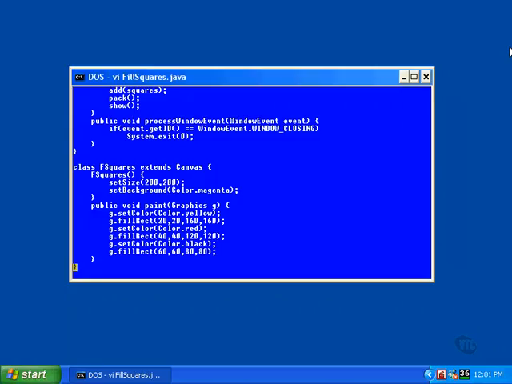Oh, wait, before I do that, notice that this class is named Fsquares instead of just Squares like I named the one in the previous lesson. The reason for this is that the compiler is going to produce a file named Fsquares.class. If I had named the class Squares, it would have produced a file named Squares.class, just like in the previous lesson, and this new class file would have overwritten the other one.